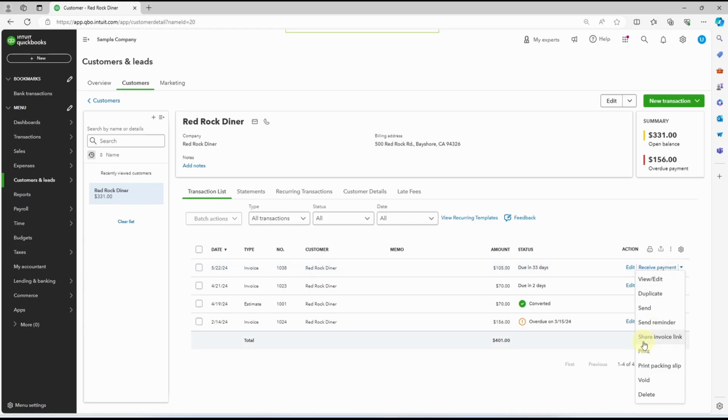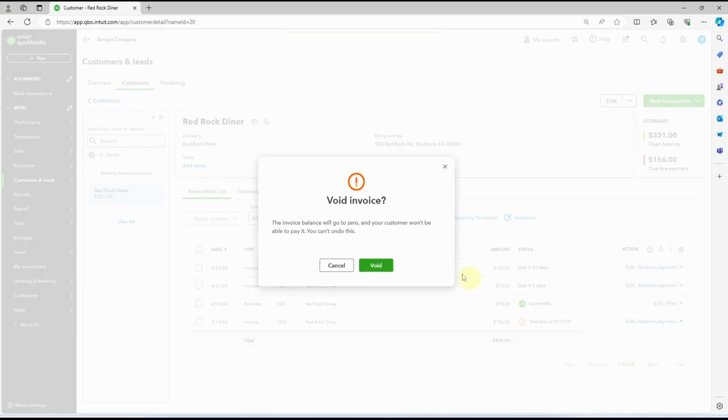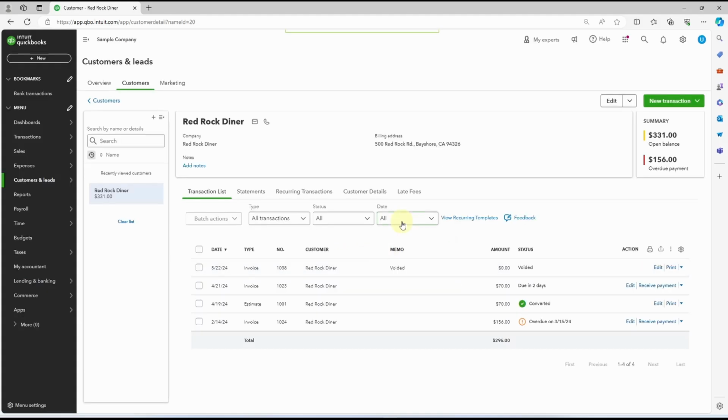Now let's head over to void, and below void you can see that there is an option for delete as well. First of all, I'm going to try and make it void. I'm going to click on it and it's going to give me a message, void invoice: the invoice balance will go to zero and your customer won't be able to pay it. You can't undo this. So I'm still going to click on void.